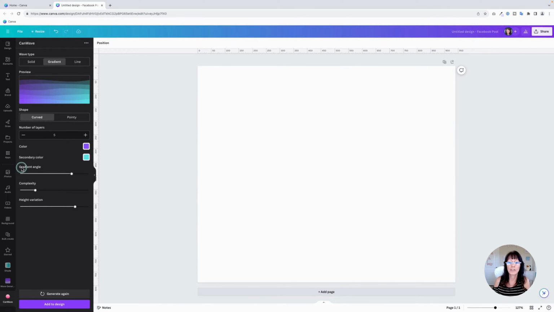You can change the gradient angle. So as you move this, it will change the angle of the gradient that's in there. You can change the complexity as well as the height of each one. And then once you have it the way you like it, you can click Add to Design.